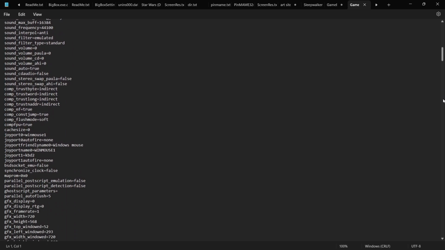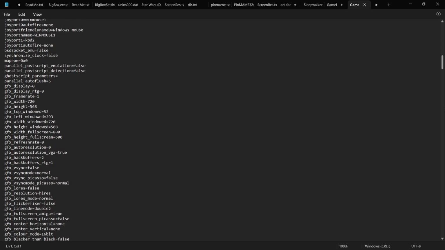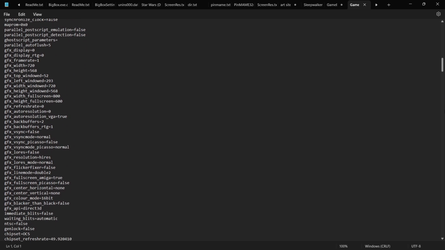So this text document is GFX full screen, and this can do your eyes in just looking for this. Now here it is. So we've got gfx_fullscreen_amiga equals false. It says true just here, but when you open this for the first time, it's going to say false. So what you need to do is backspace false, or just delete it, whatever, and just type in true.